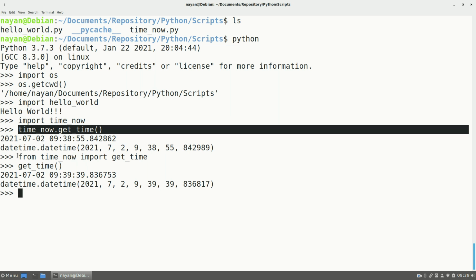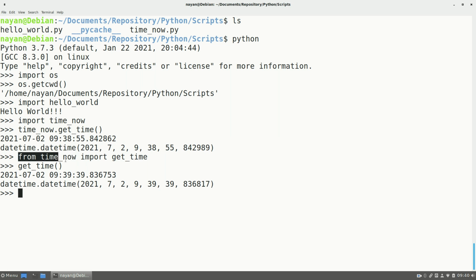And in the second way, what I have done is from time now, I have imported that particular function and then I have used that function directly without the time now module. So means without appending the time now module, I have used the get time function directly.